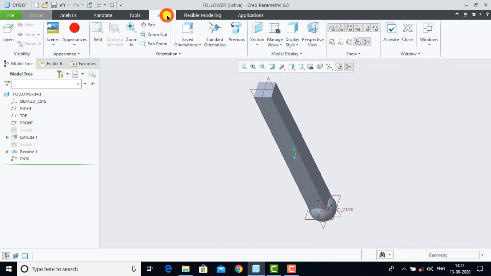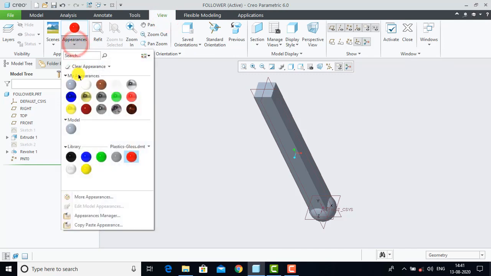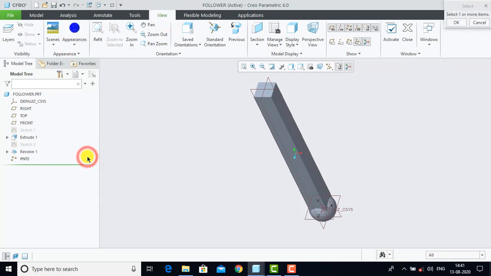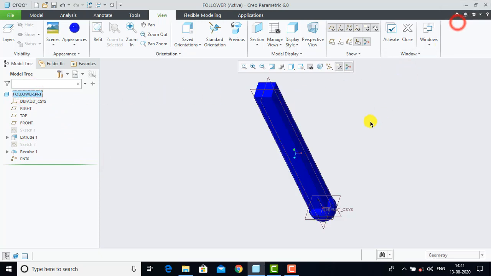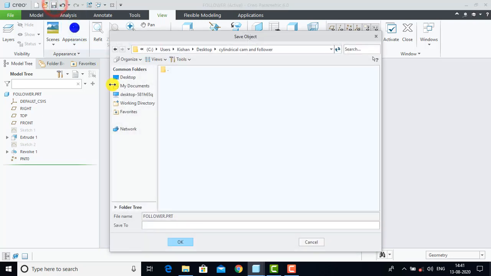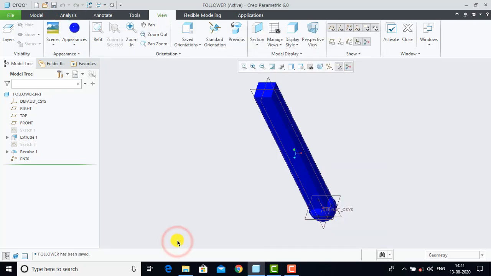So we'll go for the view, appearances, and we'll select here this blue color. Now we'll select entire part and click on OK. Now we'll save it. So just click on the save button and OK.